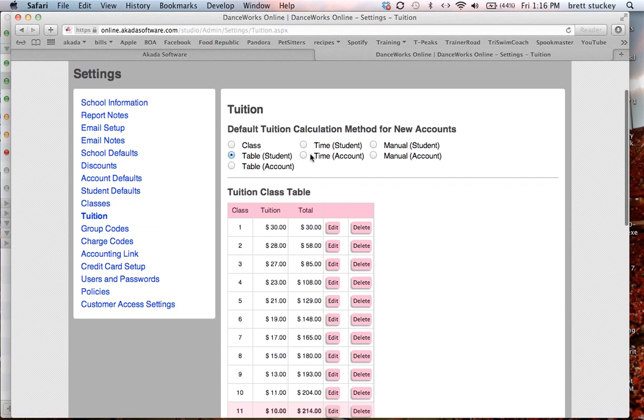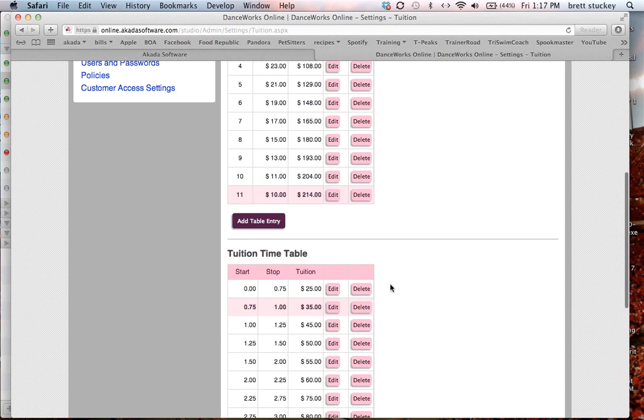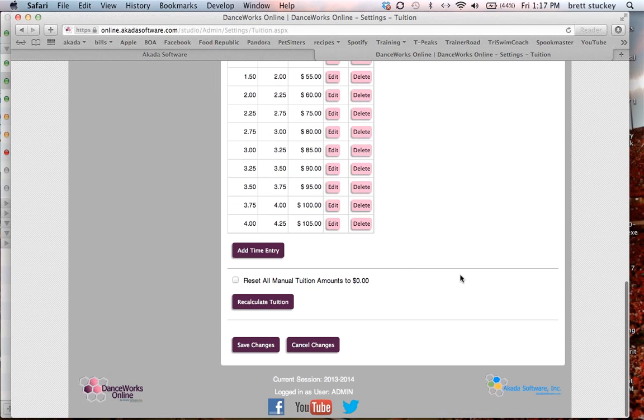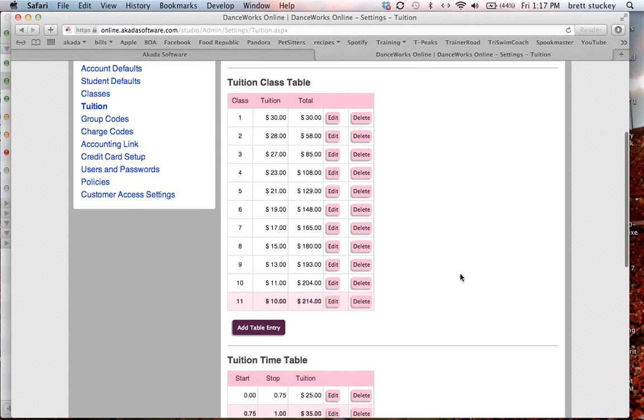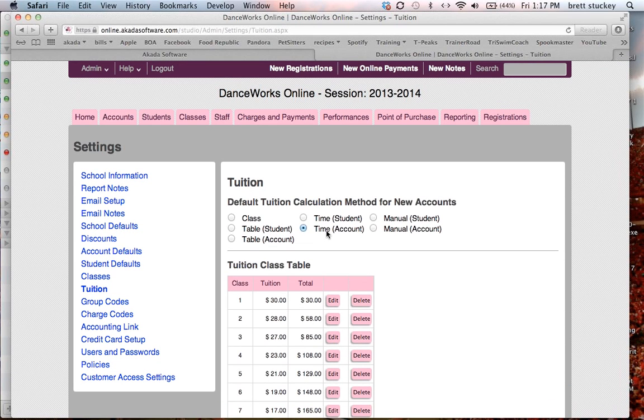Just remember, when you change this, it doesn't change the people who are already in there. It only changes the accounts you create after you make this change. Anything you do on this page, be sure to hit save at the bottom. Now, I said I was going to come back to this. So what happens if you do want to change the way you calculate everybody's tuition?